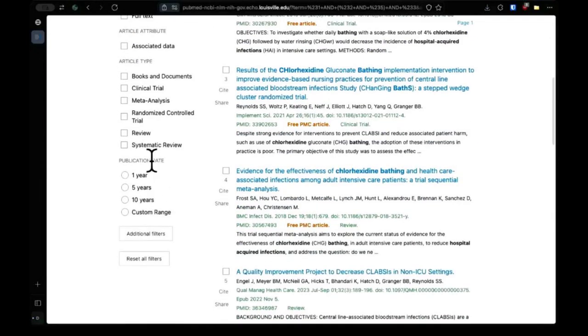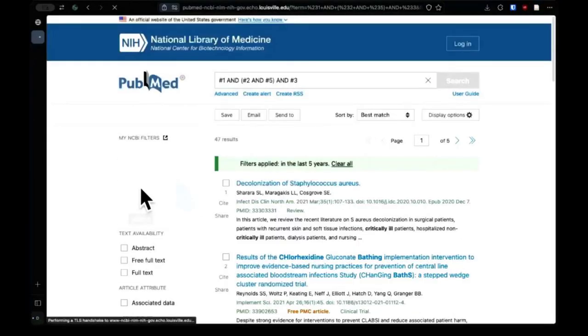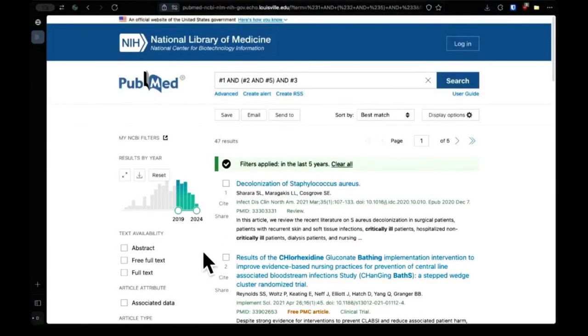But if we scroll down, we actually have these as options. So if we say narrow to the last 5 years, we're down to 47. This is getting to be the kind of number that we could reasonably read through ourselves, maybe as a team of a couple or 3.